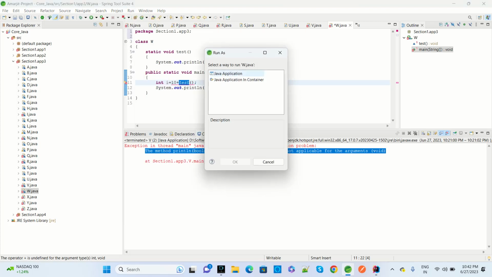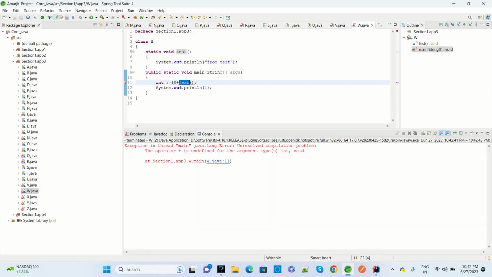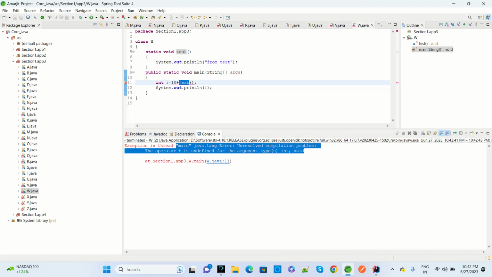So here if you run this program, then you'll get this error for this project, like the operator plus is undefined for the argument type int and void, because the return type is void, and you are using plus with a void type of method, so that's why.